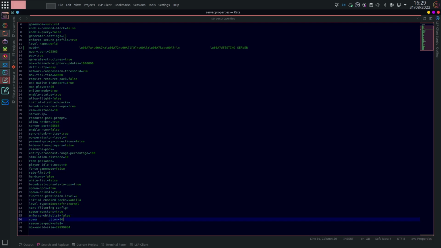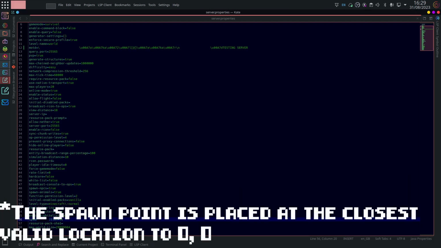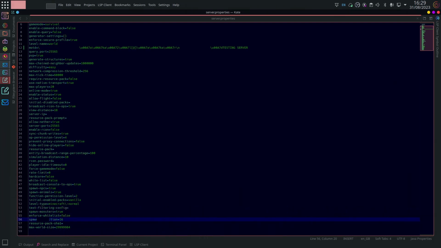Spawn protection. How big of an area around 0, which is the spawn point, can players mine blocks? So usually this is 16, so that means 16 blocks around the spawn, so basically a chunk, cannot be broken by the player unless they have higher op level than op level 1. And then the last one, max world size. The max world size.